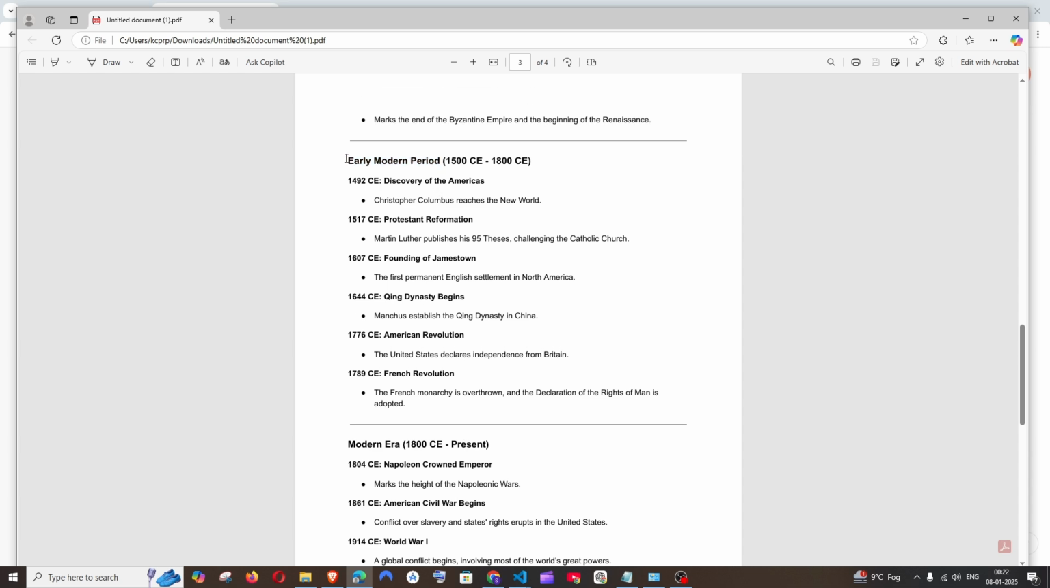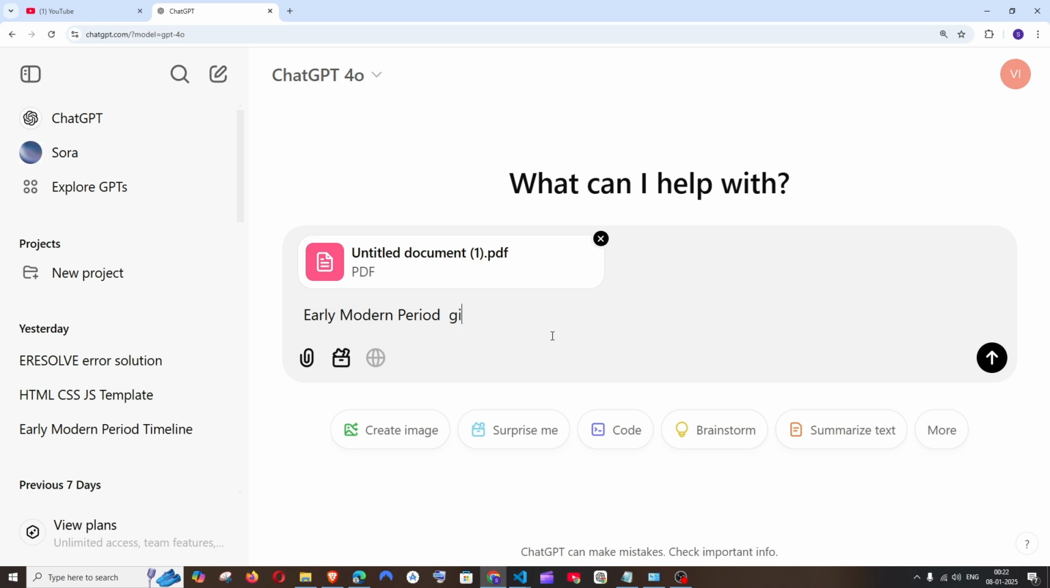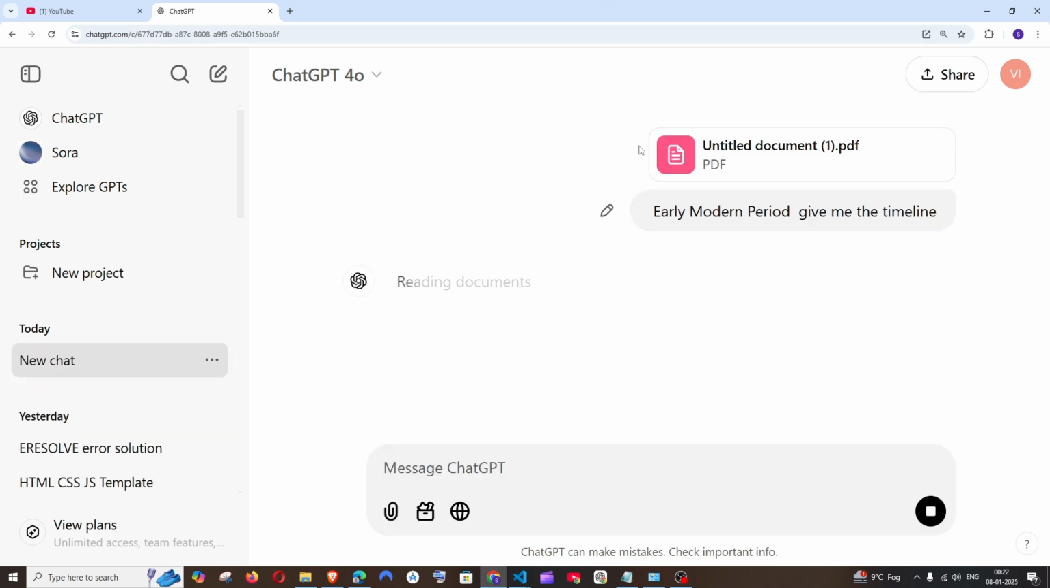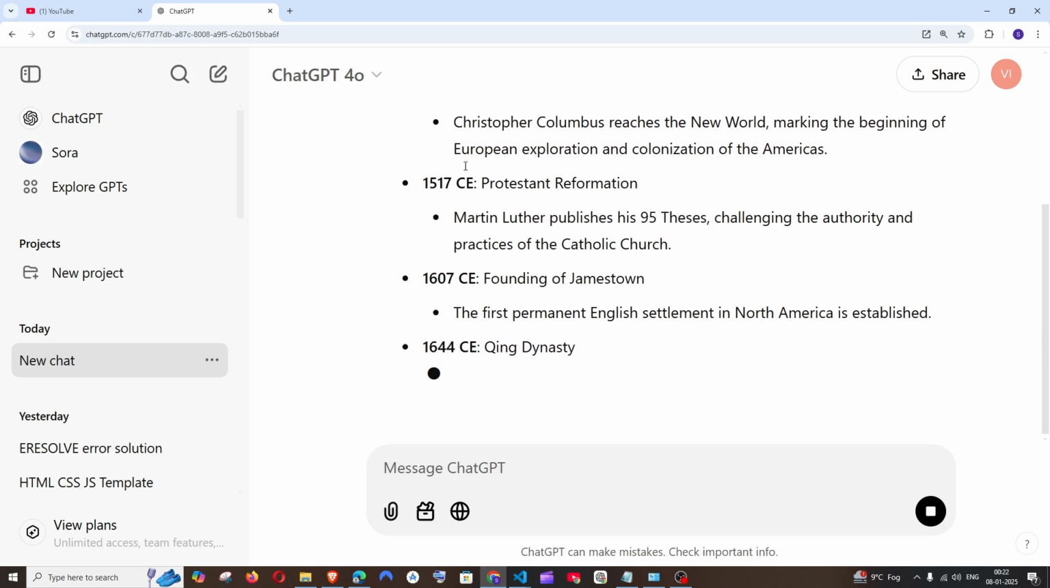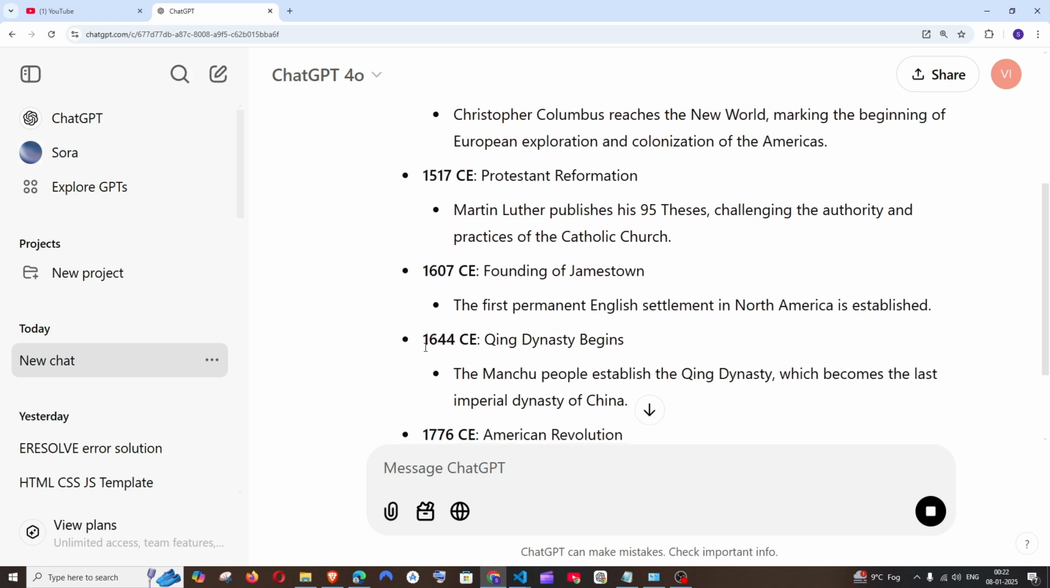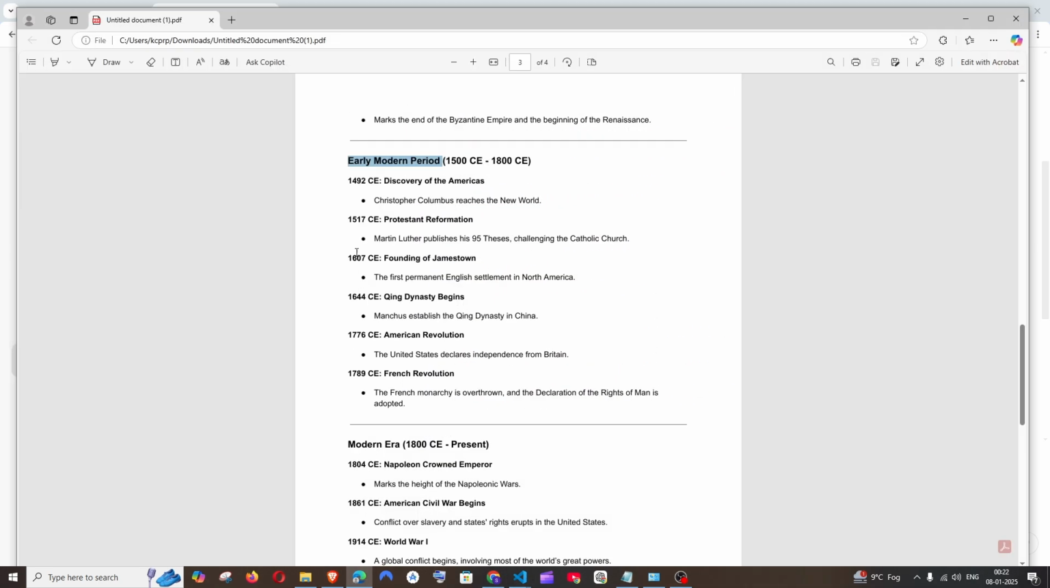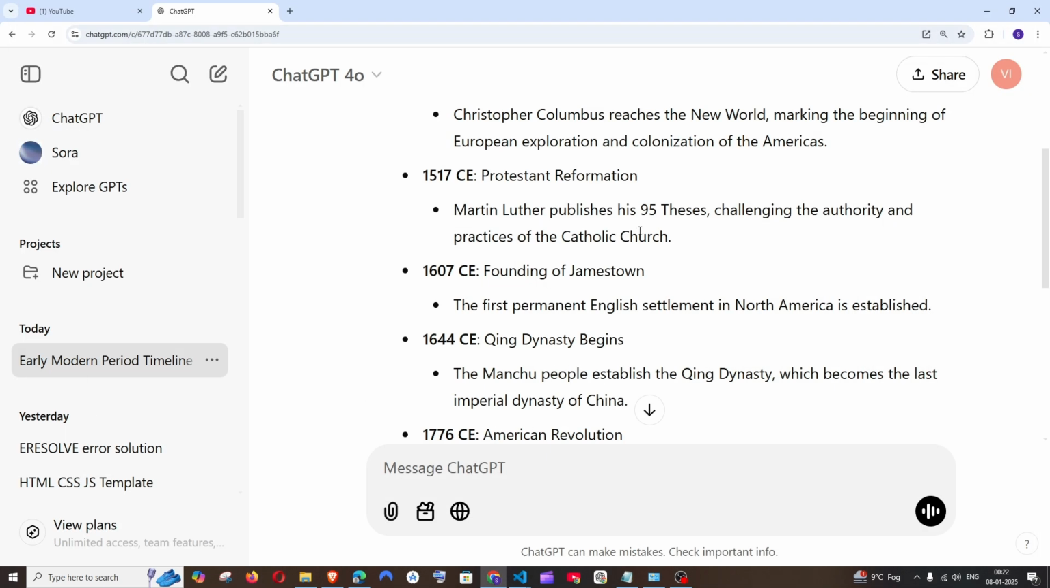So I will just ask this question. I'm just going here and pasting it. Give me the timeline. This will basically read the data that is present in the PDF and then answer our question. So 1492, 1607, 1644, and here it is, exact same dates. It literally gathers the data and answers our question. In case you have a lot of pages in your PDF, I highly recommend using this feature.